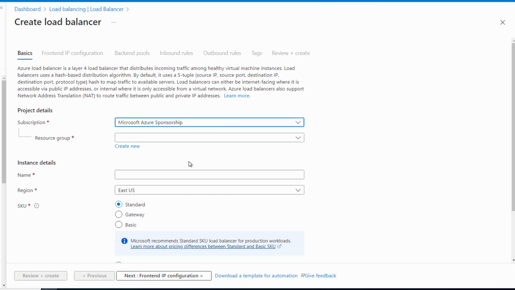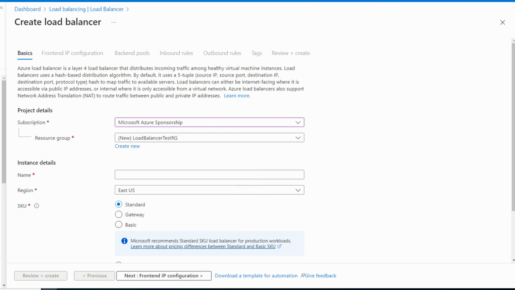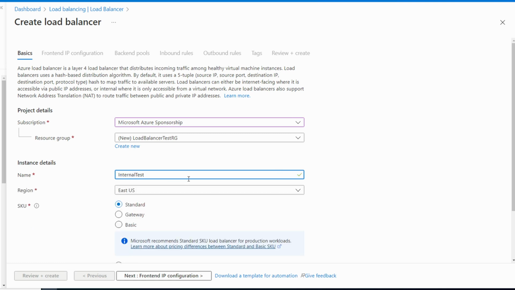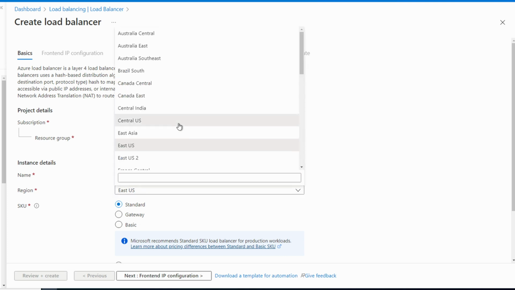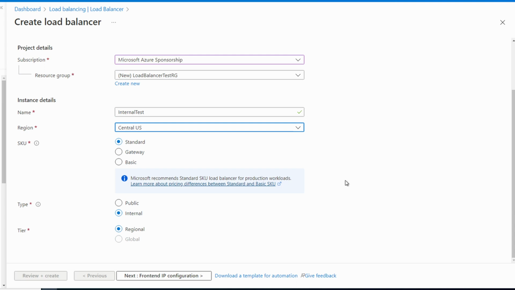Select your subscription and a resource group. You can, of course, create a new resource group. Give it a name. I'll use internal test for this example. Select the region. It should be the same region as the VMs we're load balancing. Select the standard SKU. As mentioned previously, the basic SKU is end of life in 2025. The type is internal and the tier is regional.